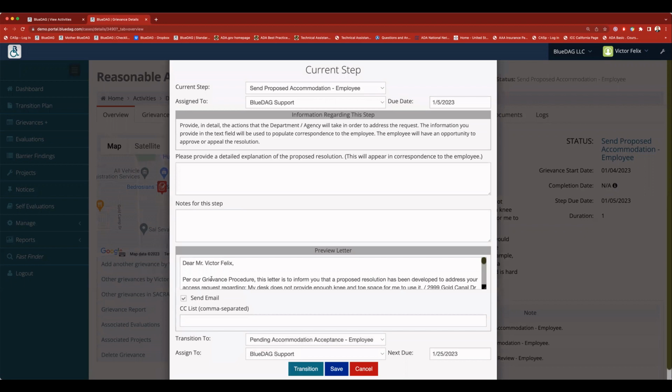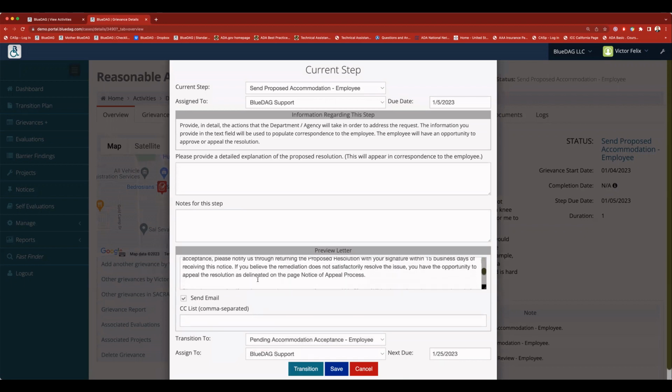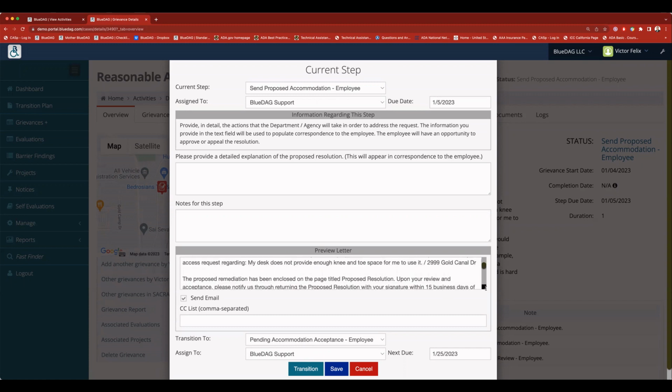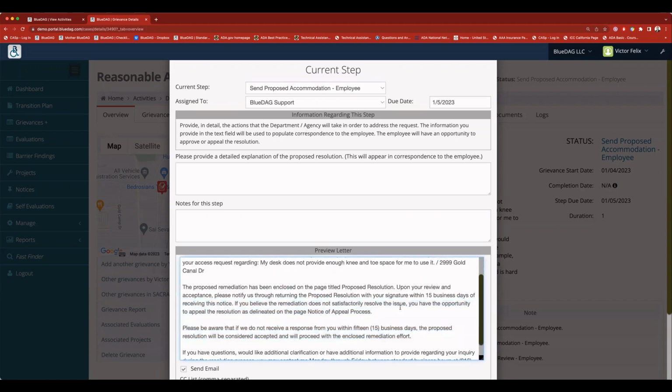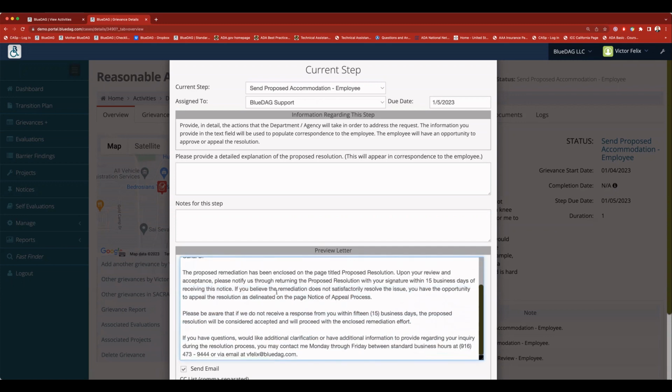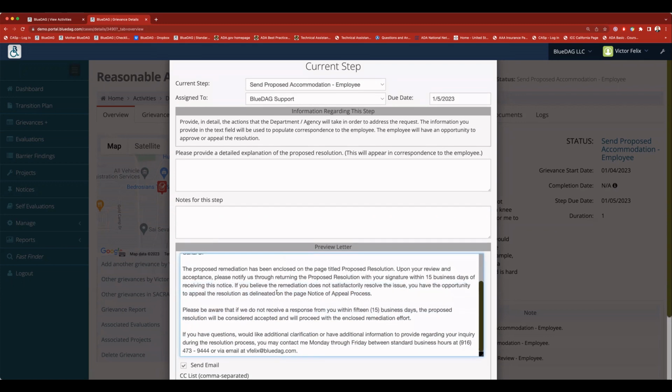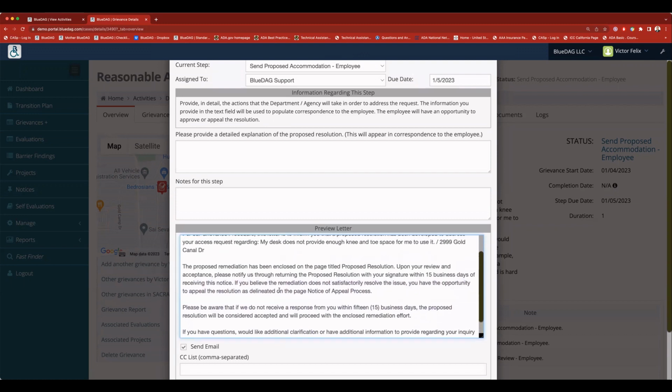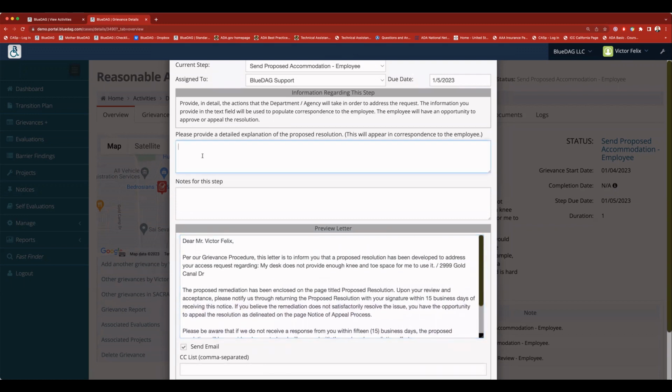We'll preview the content of the proposed letter. All the template letters in BlueDAG can be customized by you and contain merge fields for inserting requester details and information about the case. You can also make changes to the content of the merge letter in the window if you need to add details unique to the case. I'll type the proposed solution here.